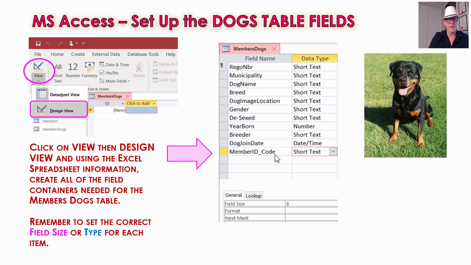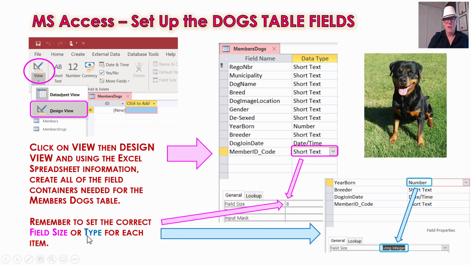So set the correct field size and the type for each field as well, and that's all in the Excel. It tells you how long to make each field, how big the fields are. When you're doing type, that's when we're talking about making year born a number. And on number, by the way, just leave it as long integer. That's the default number format for Access. It sounds like, why do I need a long integer? It's only going to be a year like 2018, 4 digits, but just leave it as long integer. Trust me, that's how you do it in Access. So that all needs to be set up. That's the design view for the dogs table.